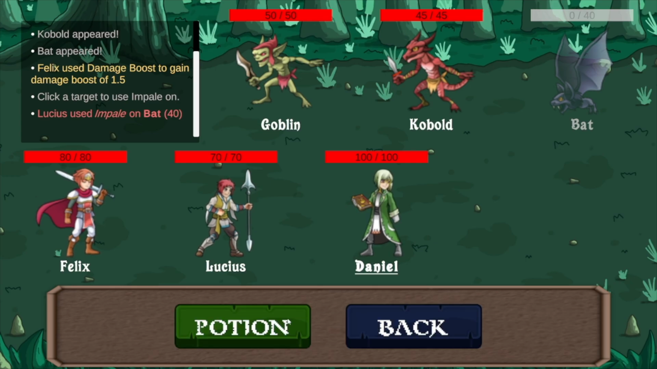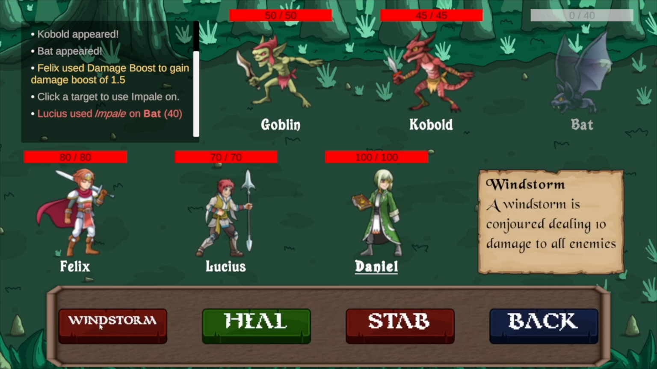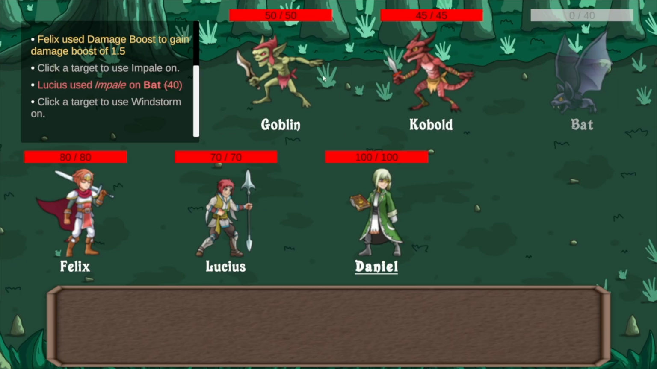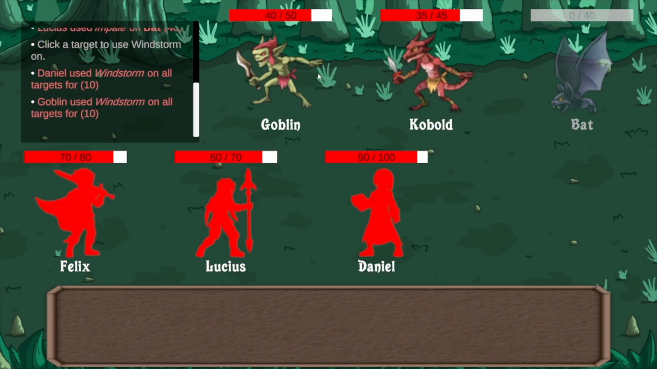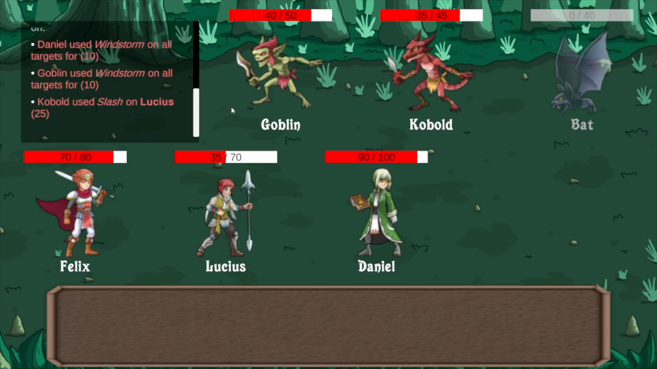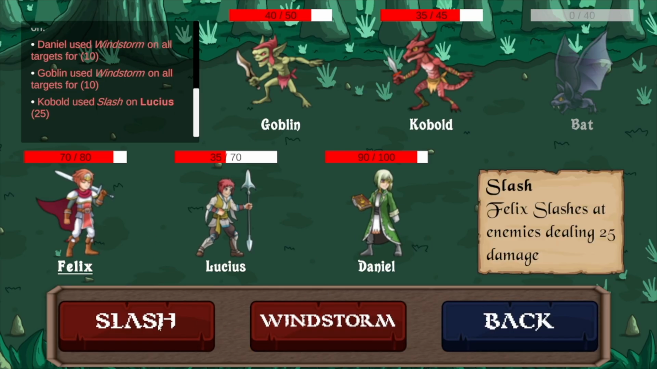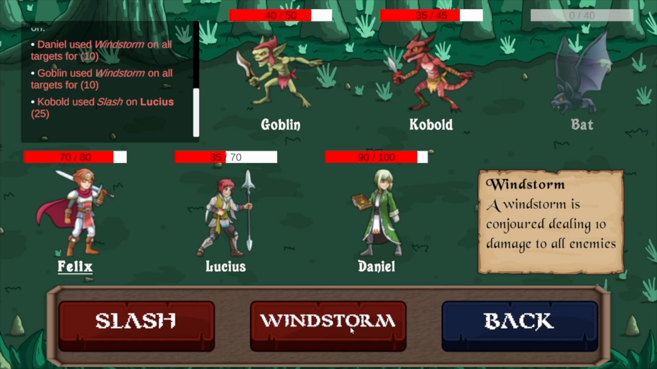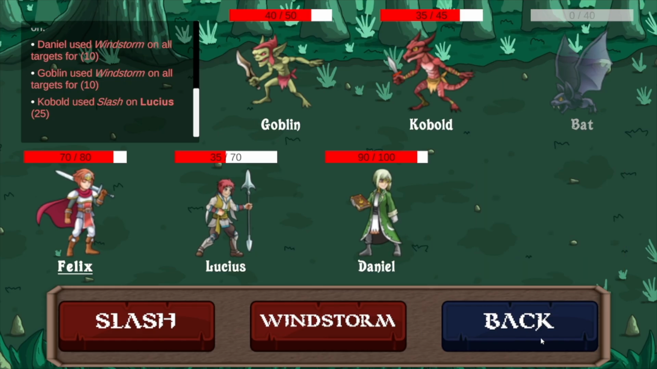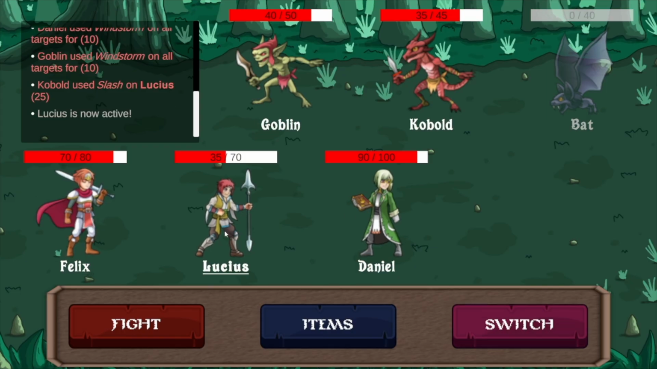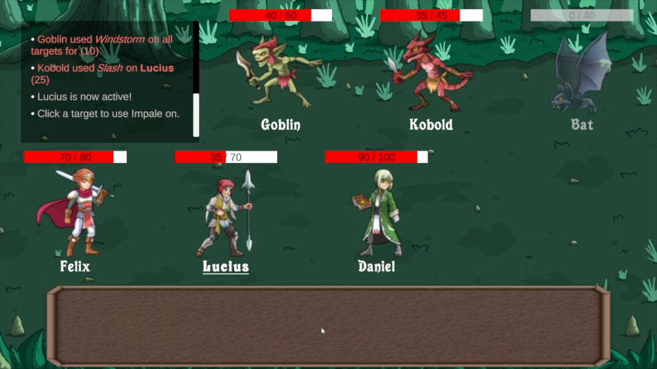Items. Oh, I've got potion. I don't know what the potion does. Can't remember. But I've got a windstorm. I'll do the windstorm. There we go. Well, it attacks all enemies. So they've attacked us. So Felix now can do a windstorm. Maybe we can switch. I think we can switch characters. So it's Lucius. So he can actually do some proper damage, I think. So there we go.